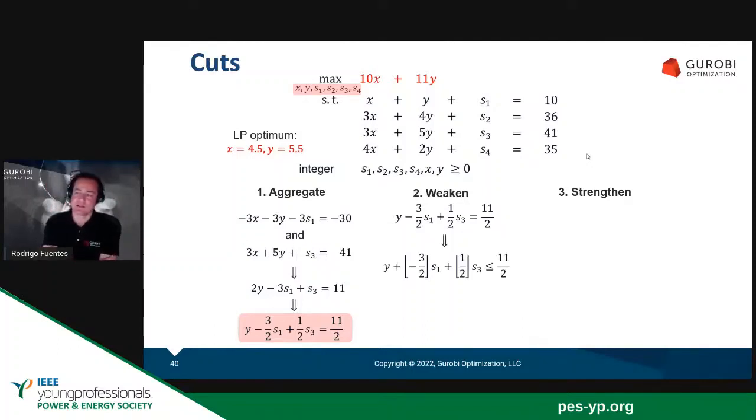If we weaken this equation by rounding from below the coefficients of the slacks, you're going to see that Y minus 3/2 plus 1/2 less than or equal to 11 divided by 2 becomes what you see there. So that 1.5 that multiplies S1 becomes 2, and the S3 becomes 0 because we're rounding from below. Then this is less than or equal to 11 divided by 2.